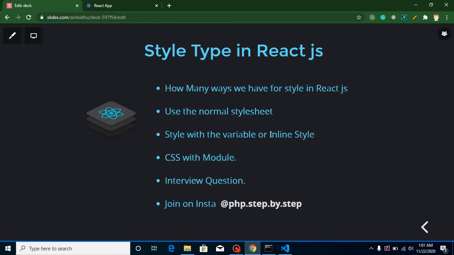And another one is an inline style. Now you might be thinking that okay, this is a normal style like we are using inside HTML pages, but no, wait, this is a little bit different. The property in React inline style is a little bit different from normal style, as well as inside it we can use variables, props and states and all, right?